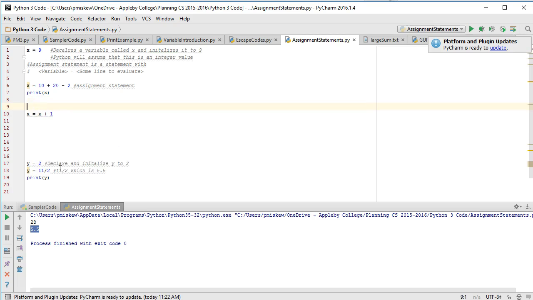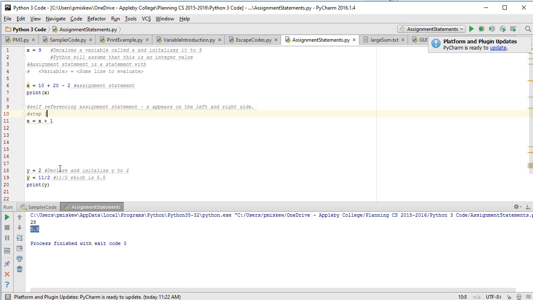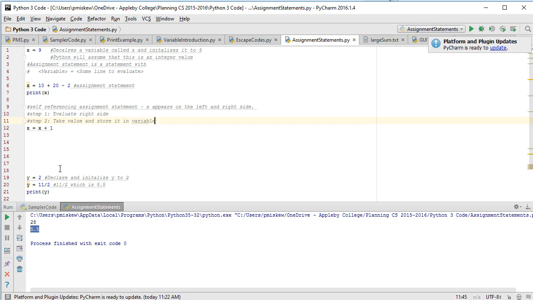This is a self-referencing assignment statement. The reason that is the case is because x appears on the left and right side. So what's going to happen here is step 1, evaluate the right side. Step 2, take the value and store it in the variable on the left.